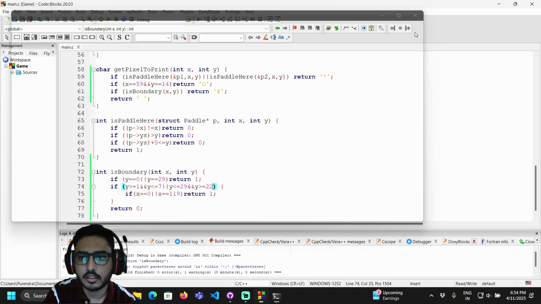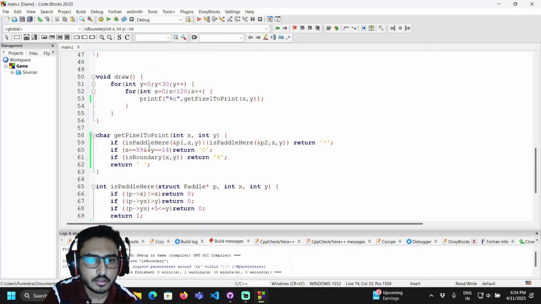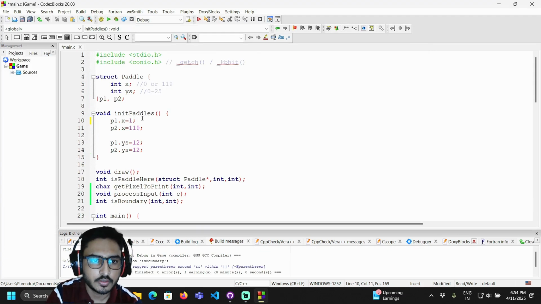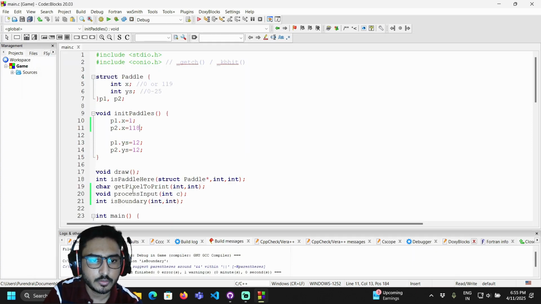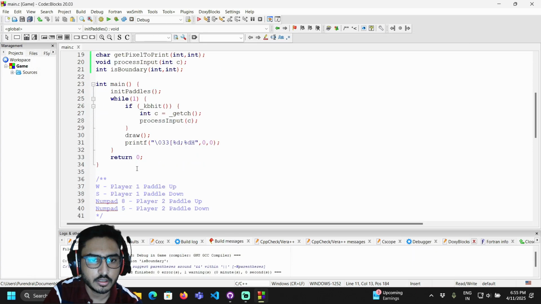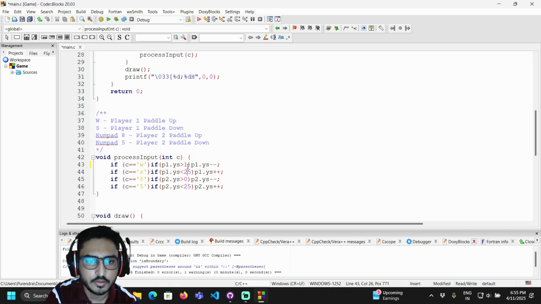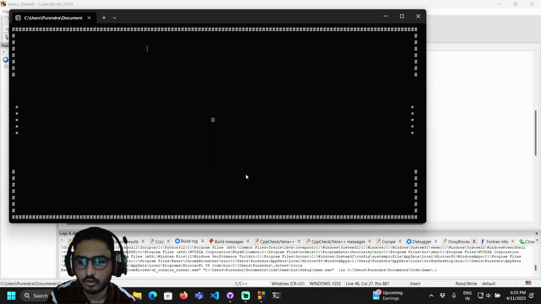Now we have to shift the paddles inwards. So the x of paddle 1 will be this, and paddle 2's x will be this. And now the paddles have shifted inwards. So this is the starting position in init paddles. It should be greater than 1. And 24, 1, 24 is the starting position. So now this should not interfere.